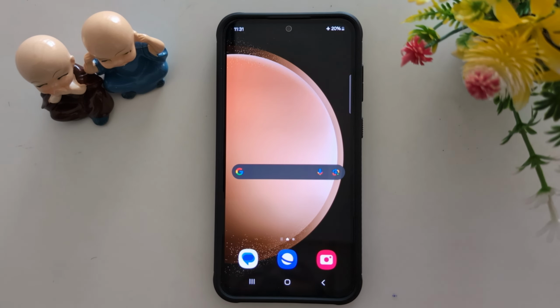So it is quite easy to activate or deactivate safe mode on your Samsung S24 FE and other One UI 6.1 devices.